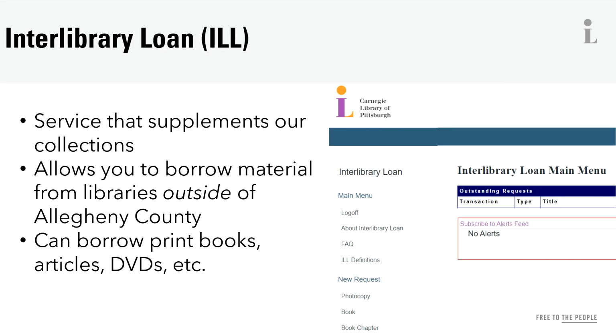I've mentioned interlibrary loan a couple times throughout this presentation, and I want to take a moment here to go into more detail, both on what interlibrary loan is and how you can get access to it. For starters, interlibrary loan is a service that supplements our collections and allows patrons to borrow material from libraries outside of Allegheny County. So while Carnegie Library and Allegheny County, for that matter, has an amazing catalog and a great selection of books, it's impossible for us to have everything.